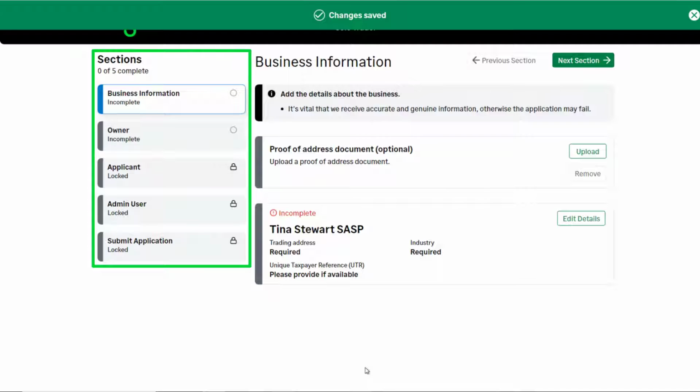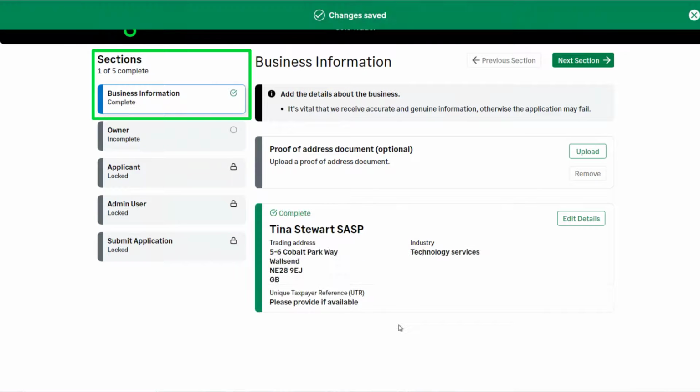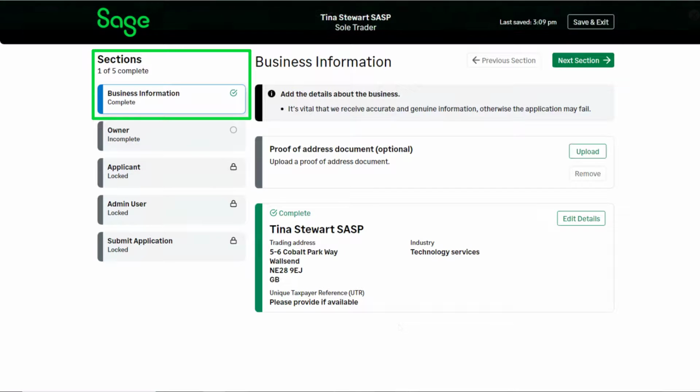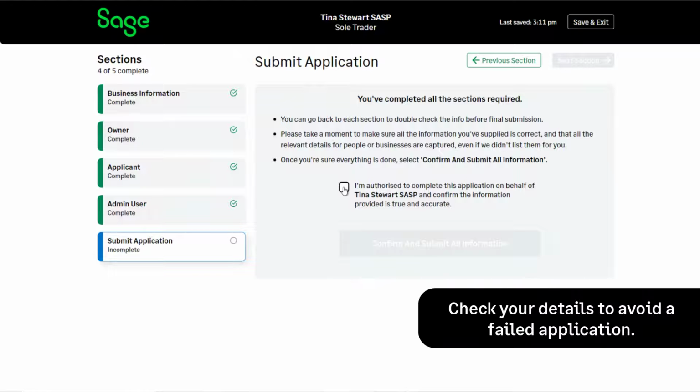Work through the sections listed on the left. Once each section is complete, it will be marked with a green tick. You can return to a section at any time to change the information entered. Prior to submitting, please double-check the details entered are accurate and genuine.